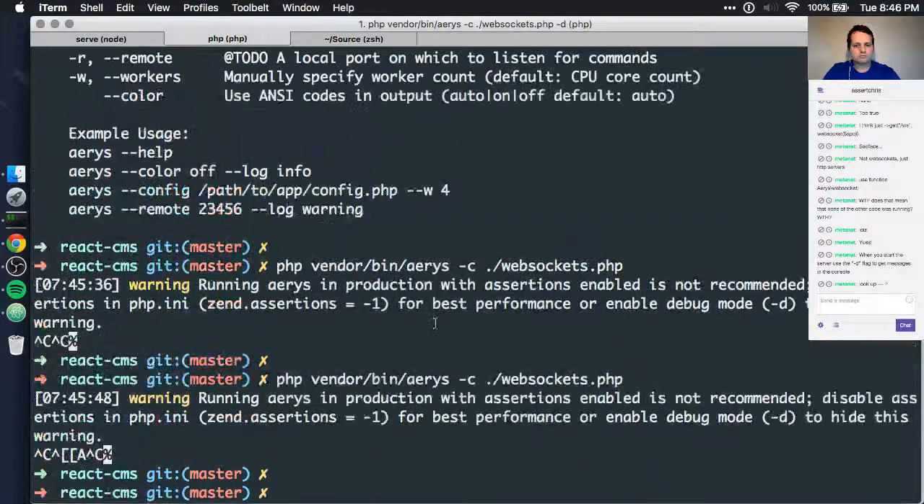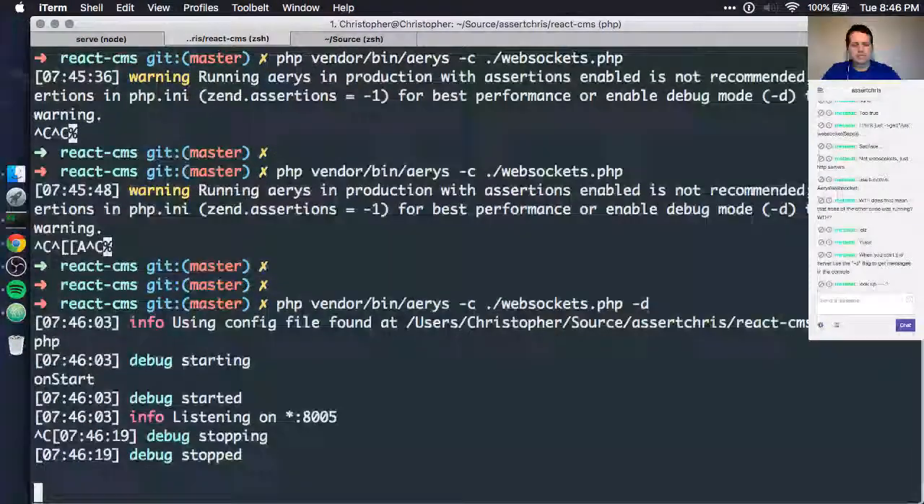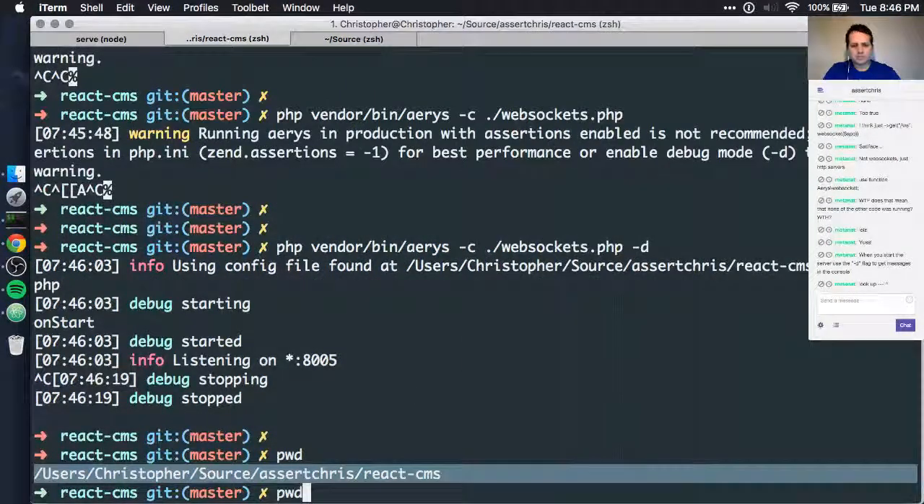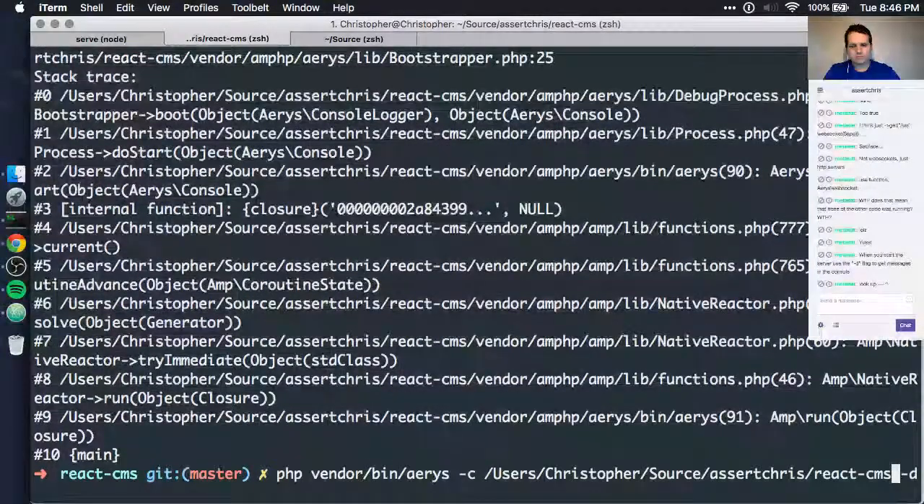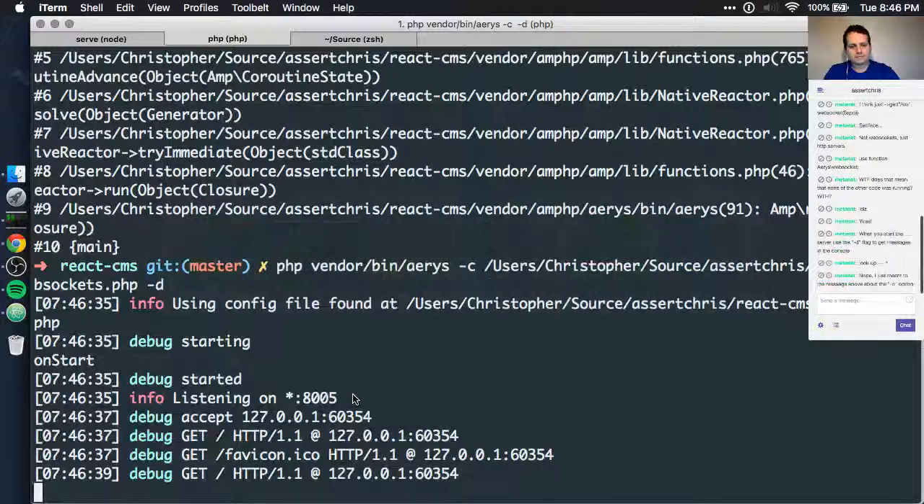Look up. Absolute path? Really? Could that be what it's after? Absolute path, really? Okay.